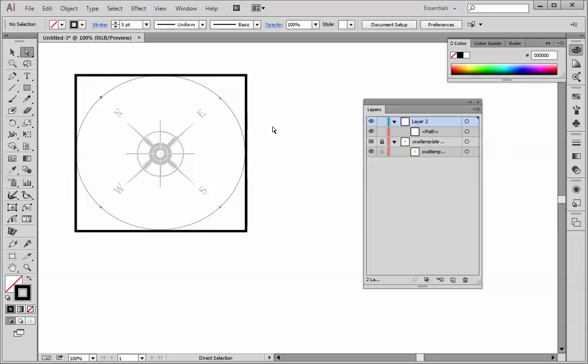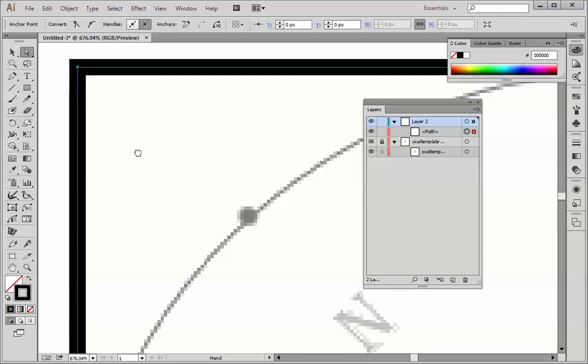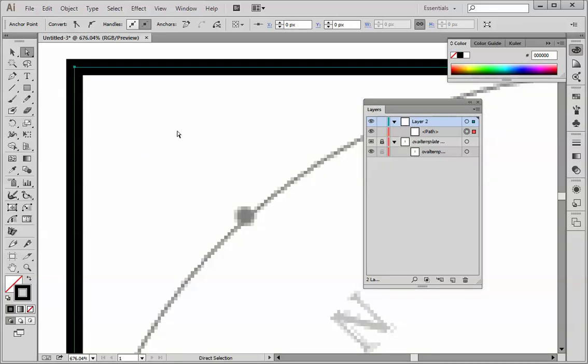If I decide that I actually want to edit these anchor points, I need to use the hollow arrow, the direct selection cursor. And I drag a little bit of a square around it, and it shows me the point. Let's see if I can zoom in here enough so that you've got a fighting chance of seeing it. It's hard enough on the actual program.